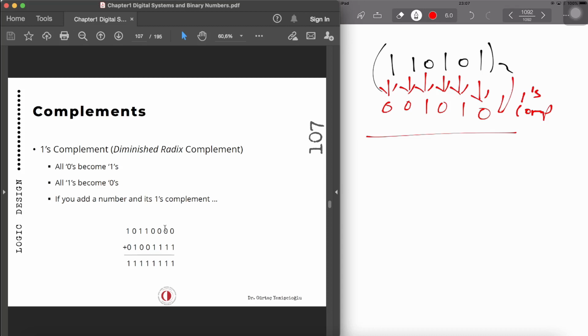So diminished radix or ones complement, if we summarize it, all zeros become 1 and all ones become 0. And if you add the number and its ones complement, you are always going to get a result of all 1s. So the original number and the ones complement, which is the inverted one, when you add them together, will always give you all 1s. Okay, so this is diminished radix. Next, we are going to see radix.